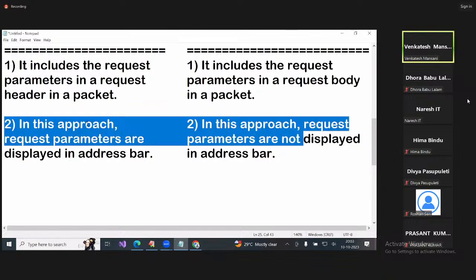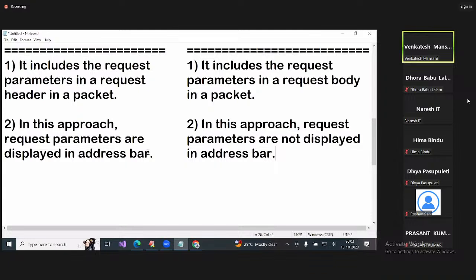In this approach, request parameters are displayed in the address bar. In this approach, request parameters are not displayed in the address bar. So, get and post. Second difference, this is. Here, whatever you pass, that information is displayed in the address bar. Here, not displayed. Next, third difference.